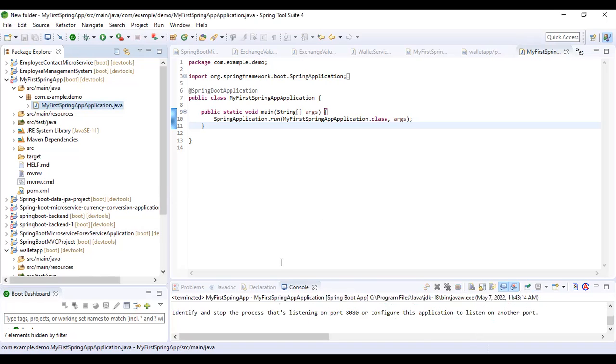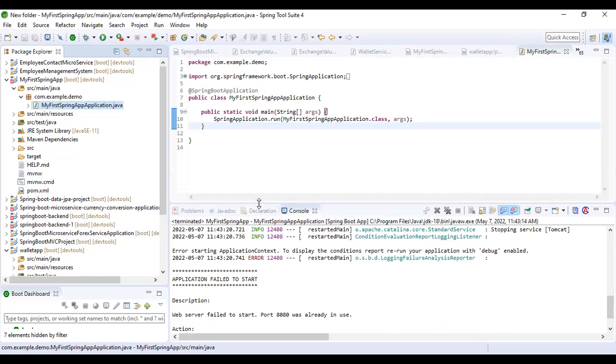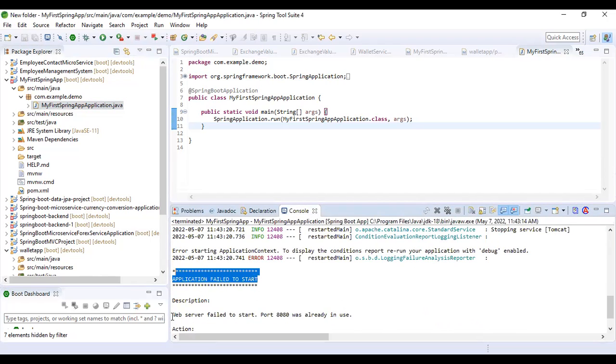So now watch here. Your application is started, but your application has failed. Why? Now watch here. Why has the application failed? Web server failed to start. Port 8080 was already in use. This port number is actually already used.